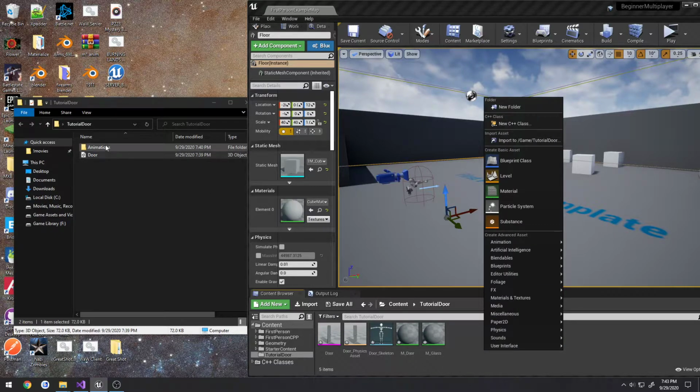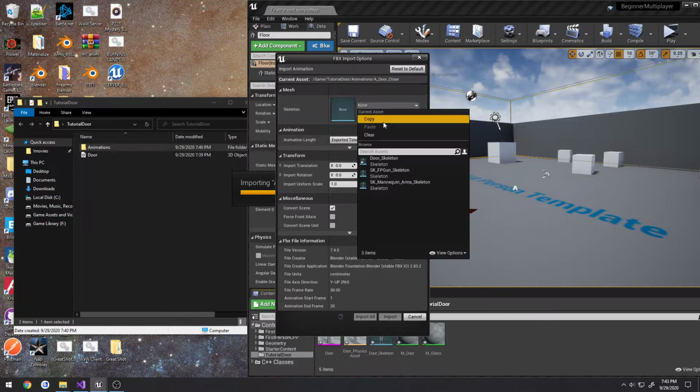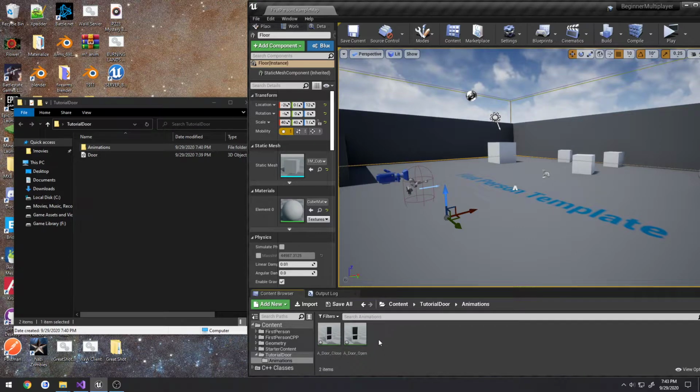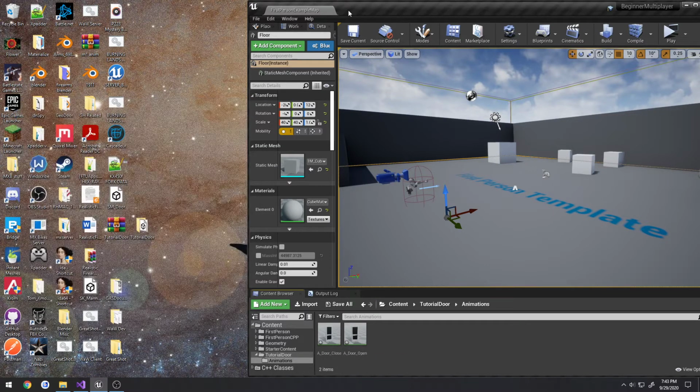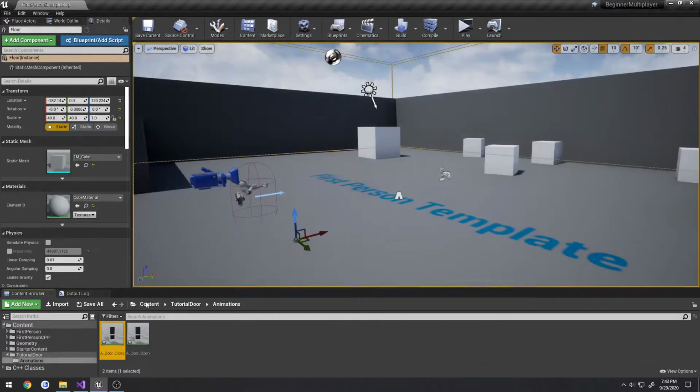Now let's drag and drop our animations folder in here. Under skeleton, we're going to choose door underscore skeleton and import. I meant to hit import all, but import the next one if you did what I did. Okay. Now we have our opening and closing animations for the door.